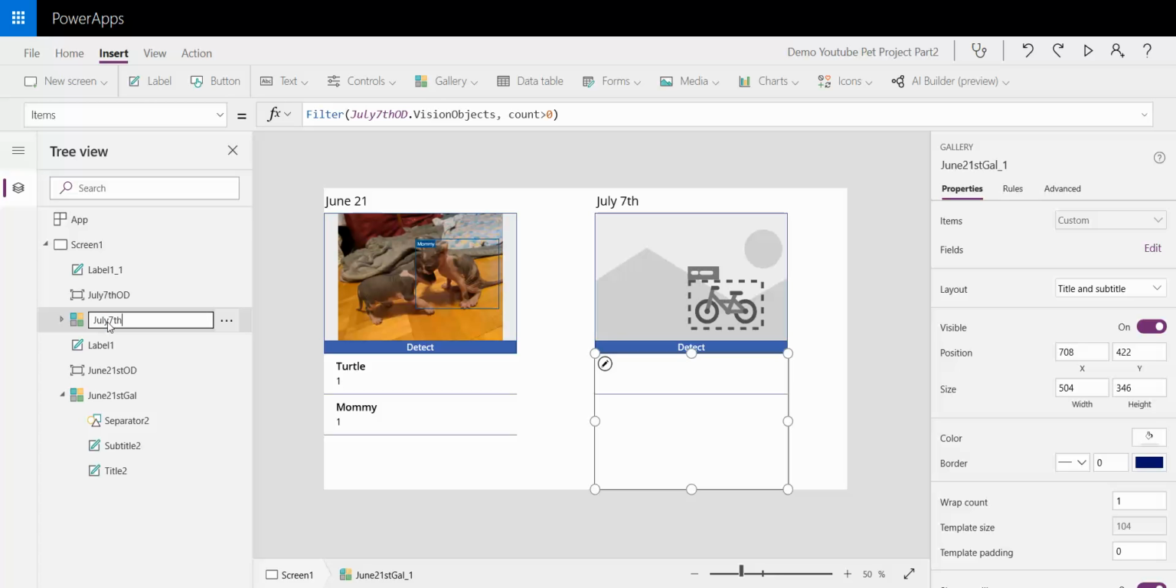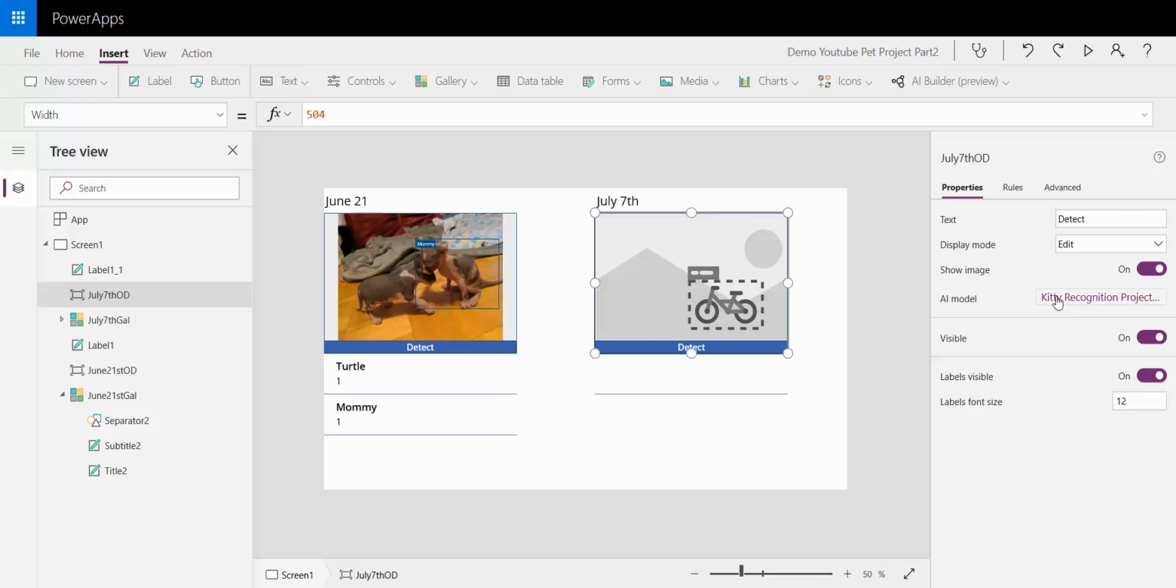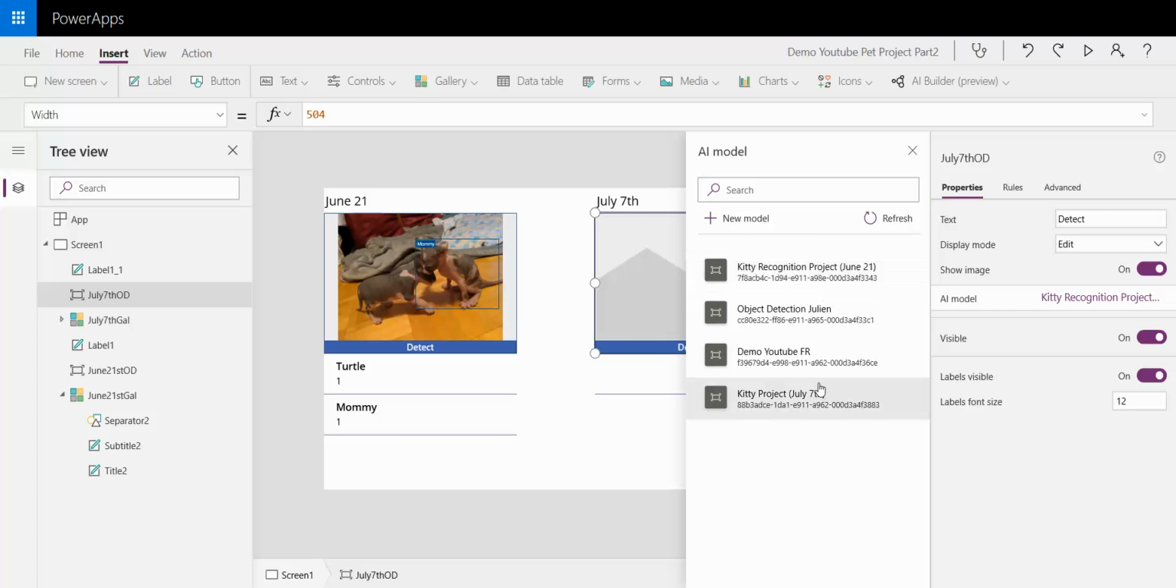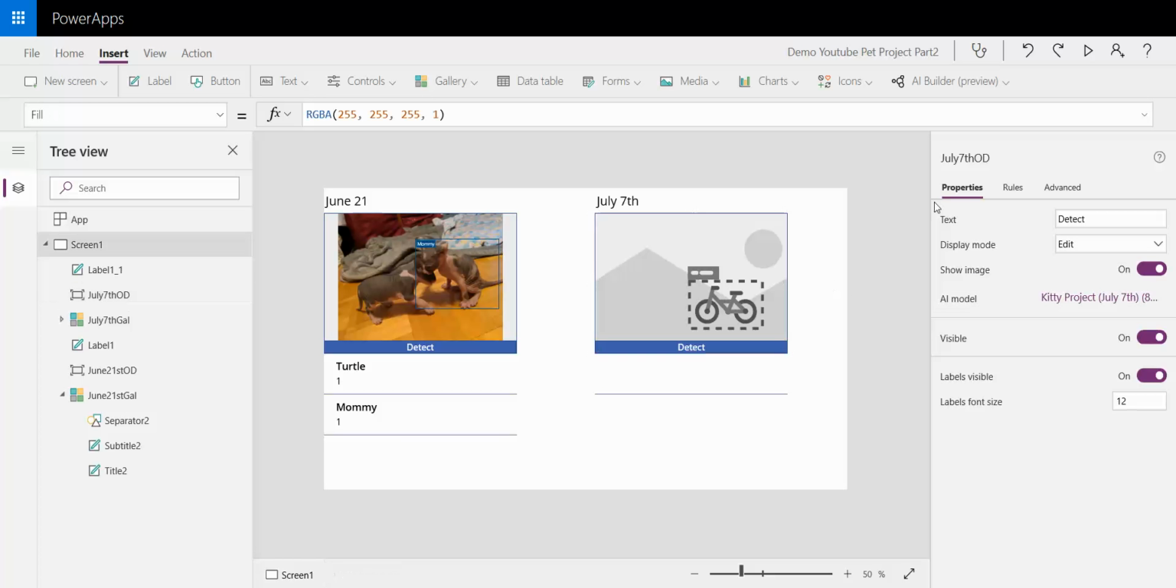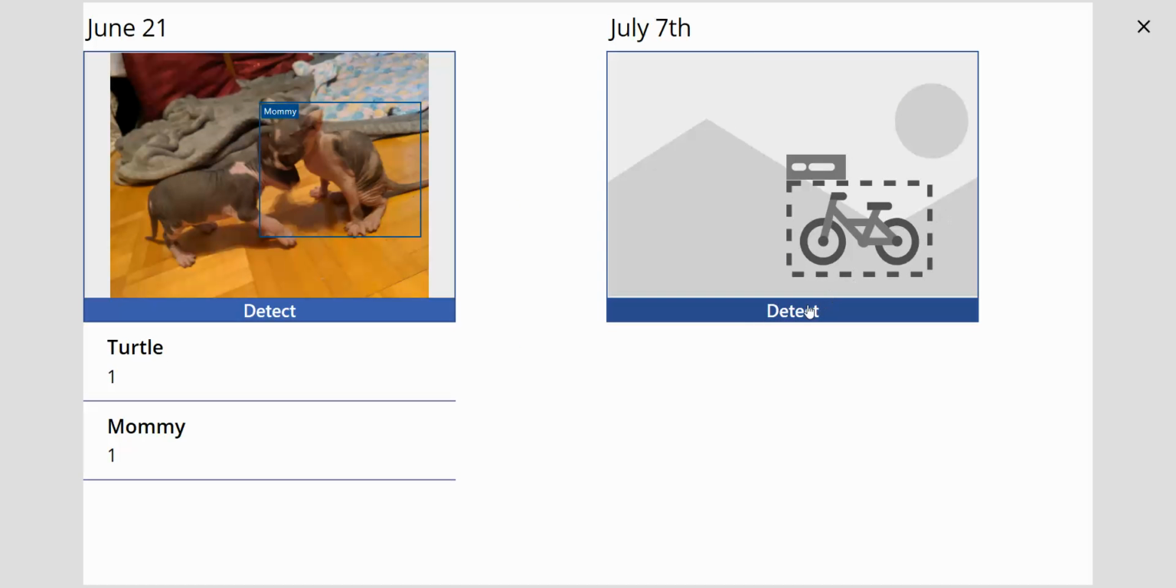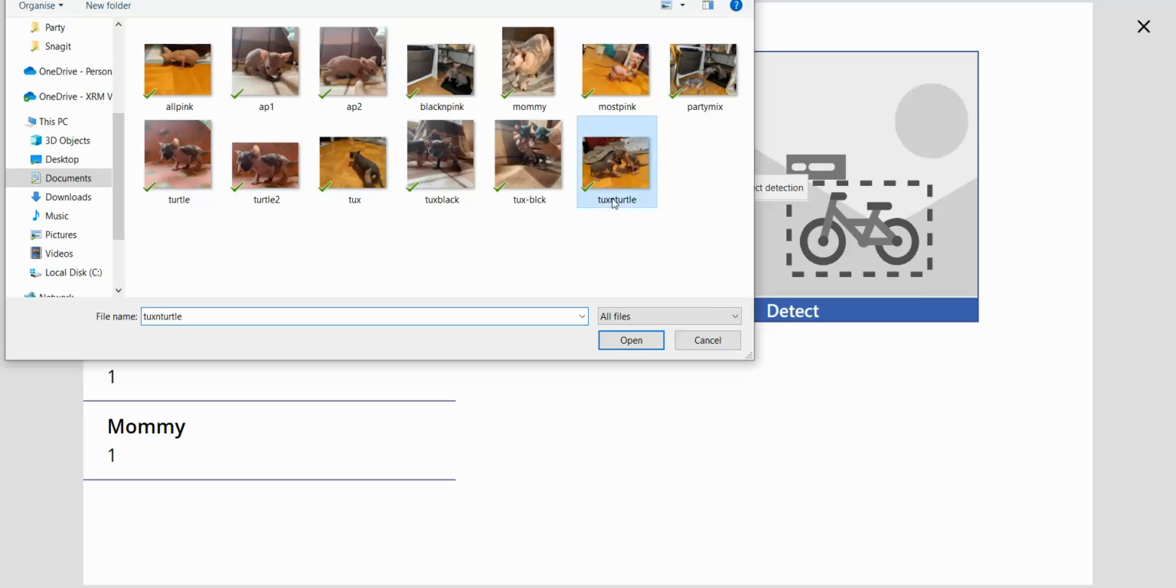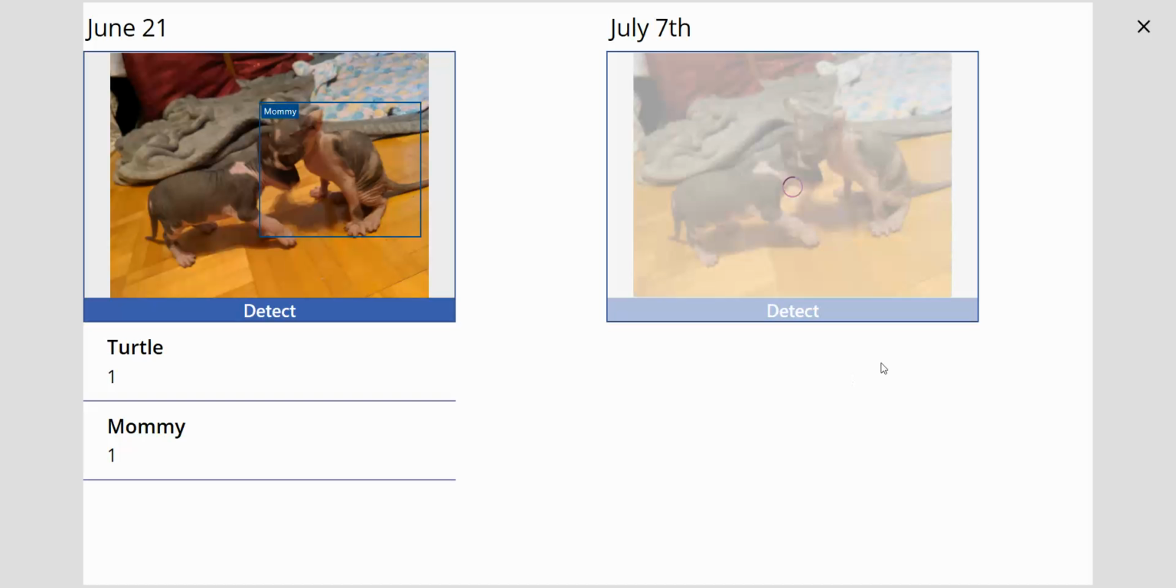Now, here, is it looking at the right one? July 7th OD, yes, count greater than 0. But here, the model is not the right one. So let's go and pick the July 7th. And let's go and preview. Pick the same image. What do we have? Same picture. Let's see how it processes with the new pics that I included in the training.